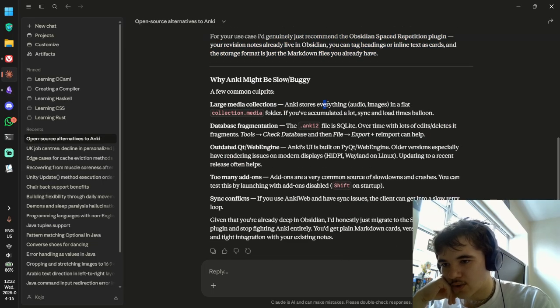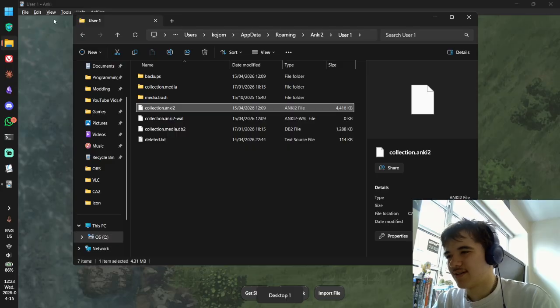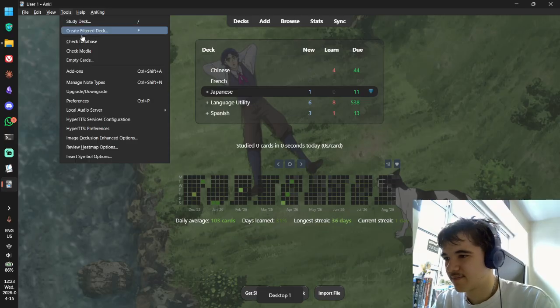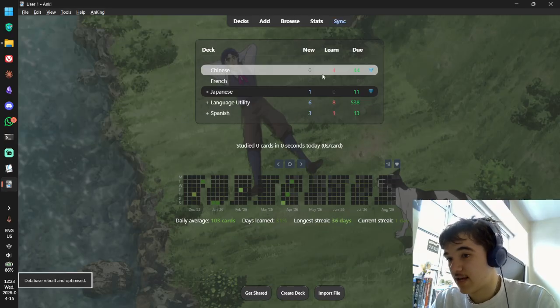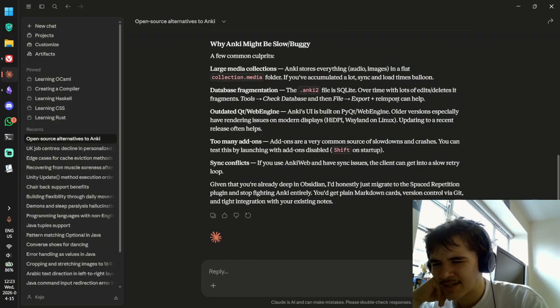Anki is slow because it stores everything in a flat collection.media folder. Yep. Why though? I mean, compression, but is that important? The Anki 2 file is SQLite, as you just saw. It can fragment. Interesting. So Tools, Check Database, File, Export plus reimport. So I need to export and reimport it myself manually. That's a bit weird. Tools, Check Database. Apparently now it's been optimized. It'd be nice if it did that automatically.